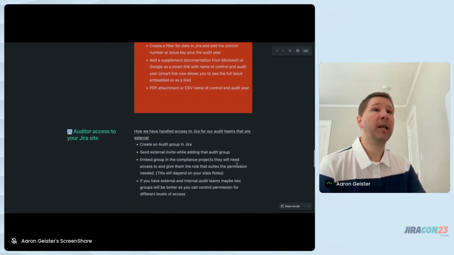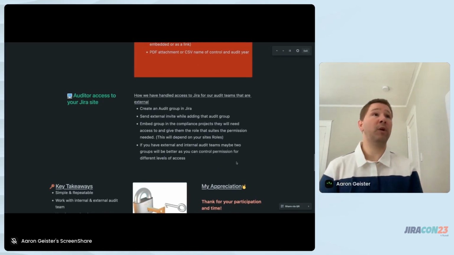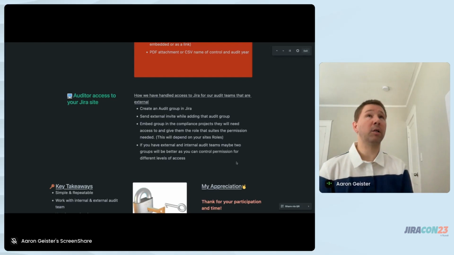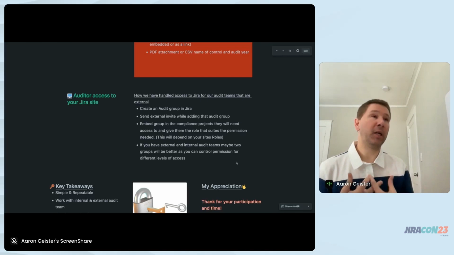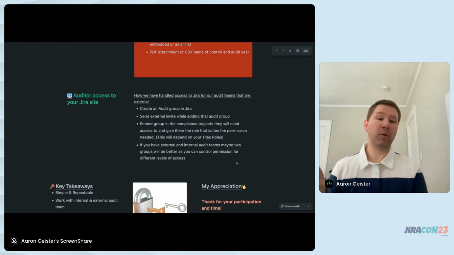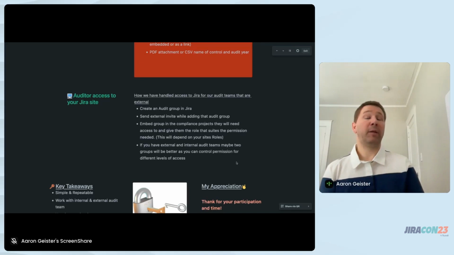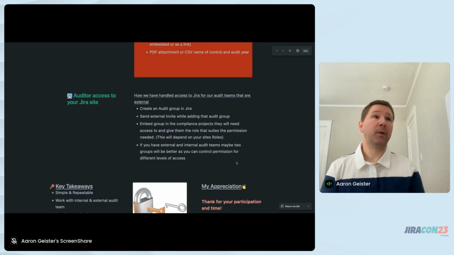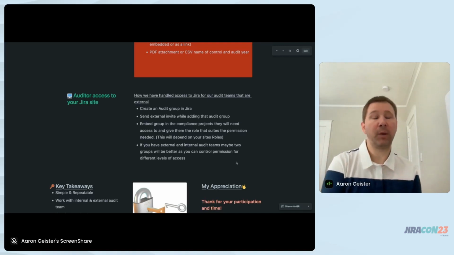Going from evidence gathering, we're going to talk about auditors' access. So in the past, what we've done is we've created Jira groups for our auditors. We send them an invite from the administration team to get them logged in and get them access. When we put them into that group, we then embed that group into the projects for that specific audit. And so they have access of read and comment. So giving them the right permissions, and then that group is controlled from the admin. So when we need to add a new auditor, we can just add them to that one group and add them to the projects that they need to be a part of.